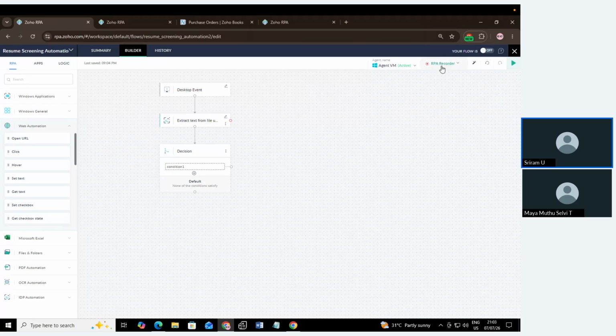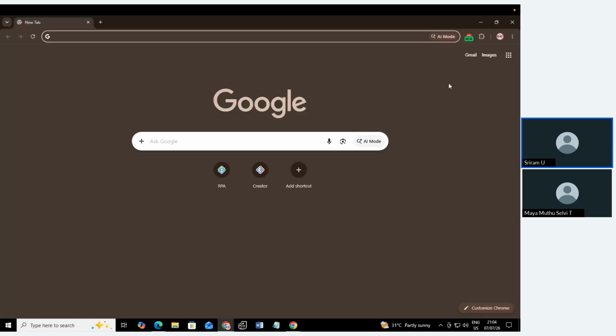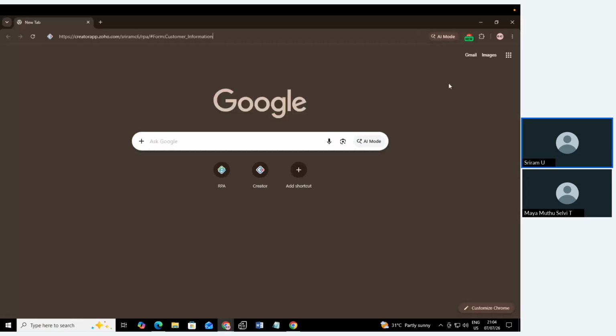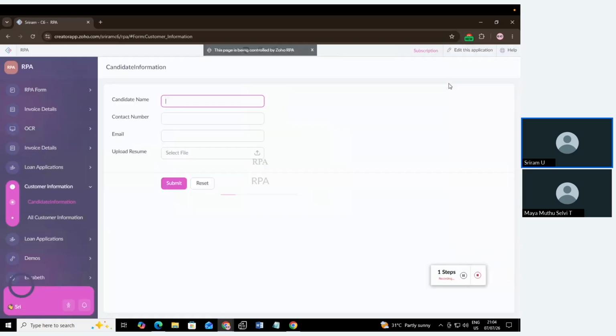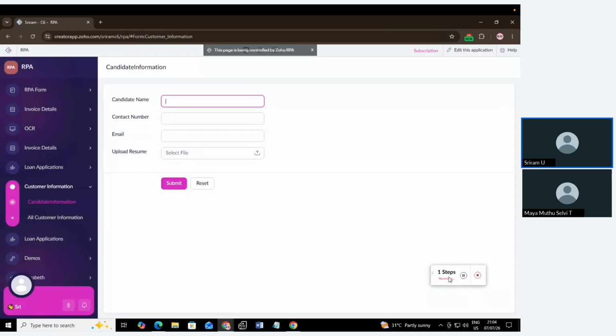Now let me show you how that works. We have this RPA recorder which supports both web and Windows applications. I'll show how this works. Once I start the web recorder, it opens a fresh browser where I just paste the URL. Now you see a bar over here. It is a recording bar. So RPA is now capturing all your actions within the web application.